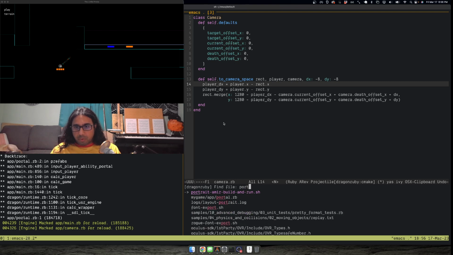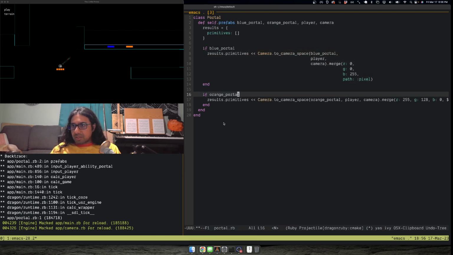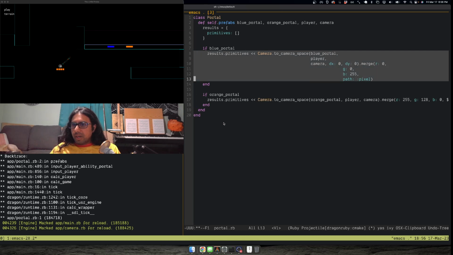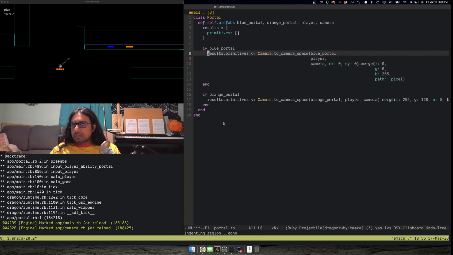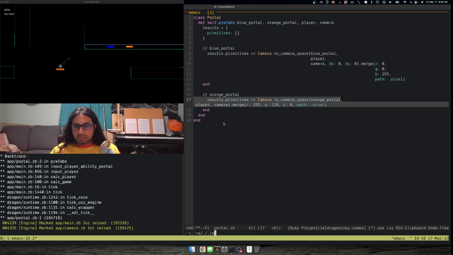All right, so if I go back to Portal, and so here, as far as the rendering, when I render the portals to shift them up a little bit, I actually want dx to be 0 and dy to be 0. I don't know why I have to do that yet, but I'm sure we'll figure it out at some point.